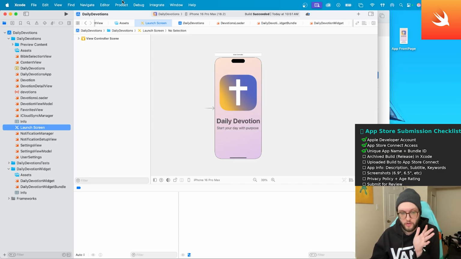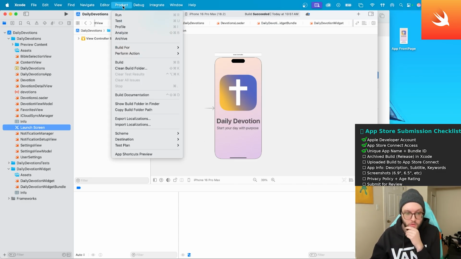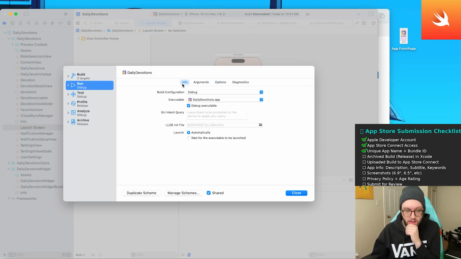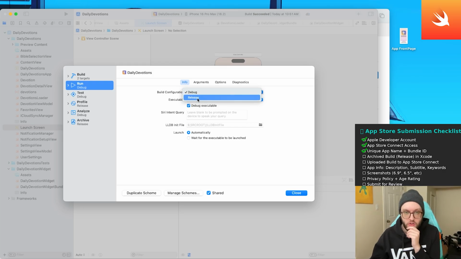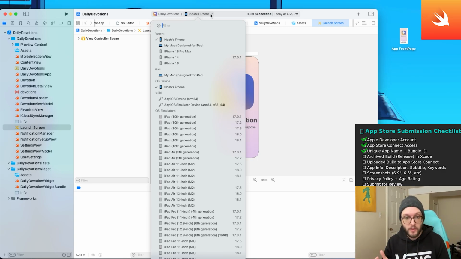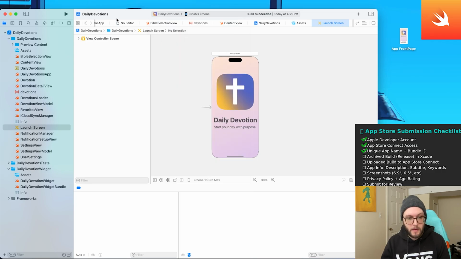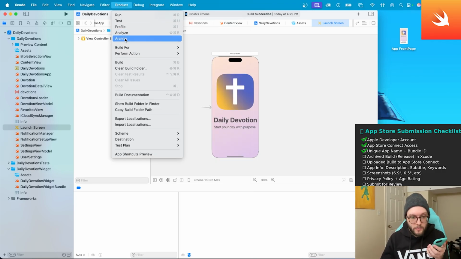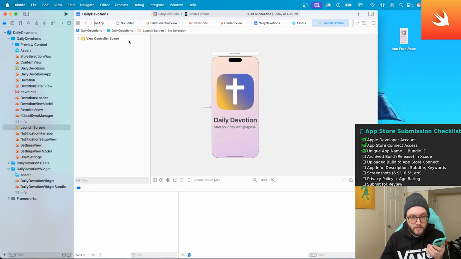Once you're assured that your app is ready to be uploaded to the App Store, we can go to the product up here, and we can go to the scheme. And we're then going to select the edit scheme button here. I'm going to click on the info tab, and under build configuration, instead of debug, we're then going to change this to be release. Because we're going to be archiving our app, it must be built for a real device. We're distributing it to real devices, not simulators after all. So I'm going to select my iPhone here, and then I'm going to go to the product, and under product, I'm going to press archive.